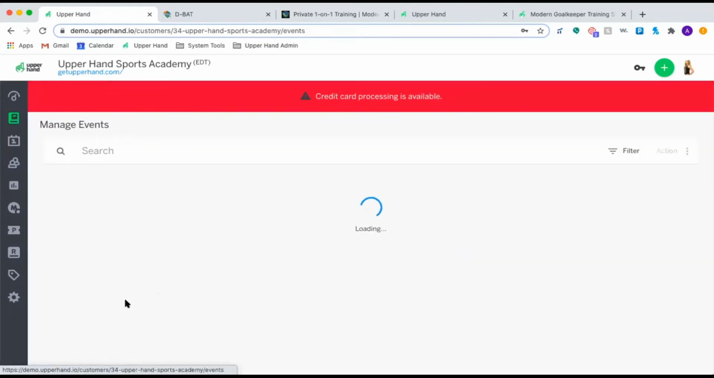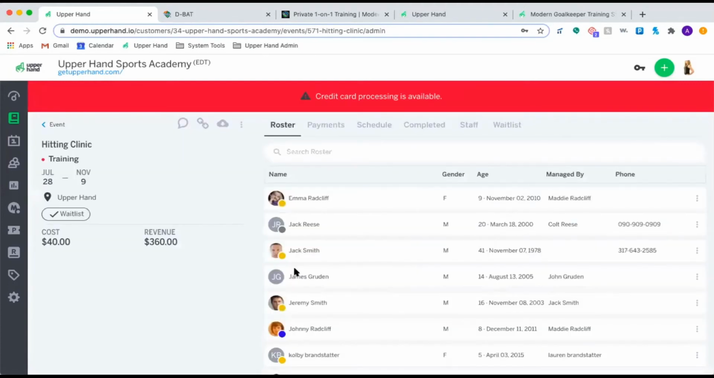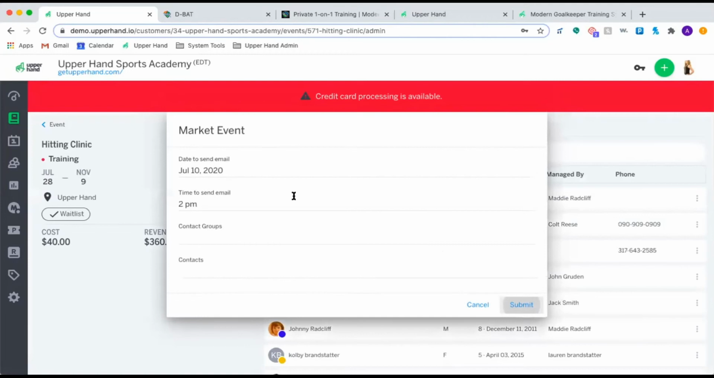When we go back to the event admin landing page and click on this, there's a couple of things I want to show you within the event itself. The very first thing is to market to people that are not in this event yet. So the three dotted lines, send marketing email, is to get people to sign up for this event. It's going to pull up date and time and contact groups.